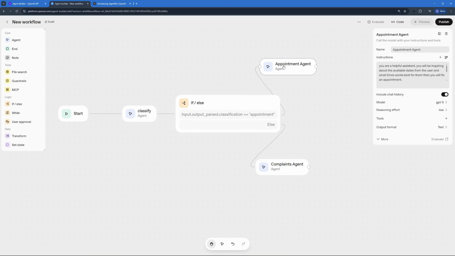Then we have the appointment agent where we ask it to inquire about the available dates from the user and what time works best for them, and then you will fix an appointment. But our working hours are 9 a.m. to 5 p.m. Monday to Friday, and any other time office is closed.